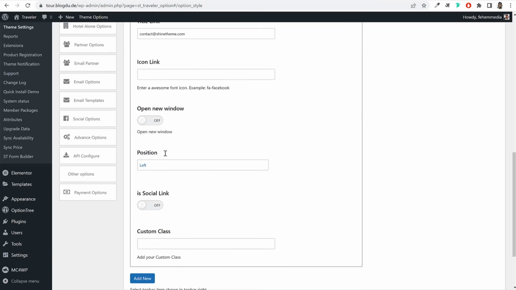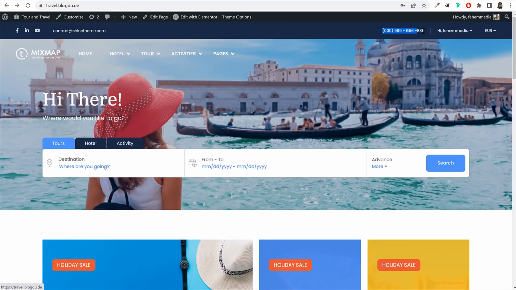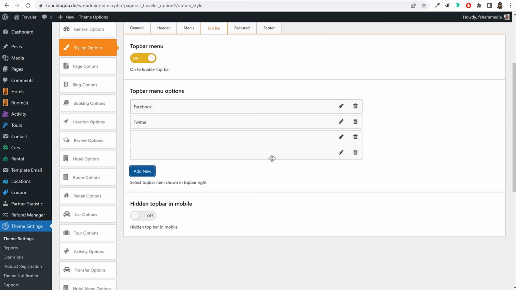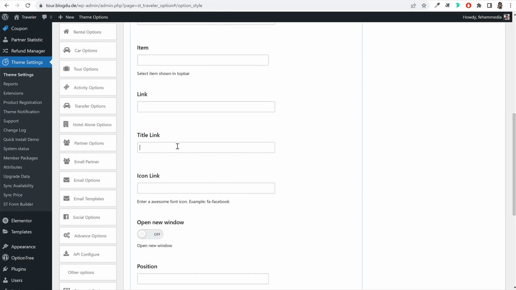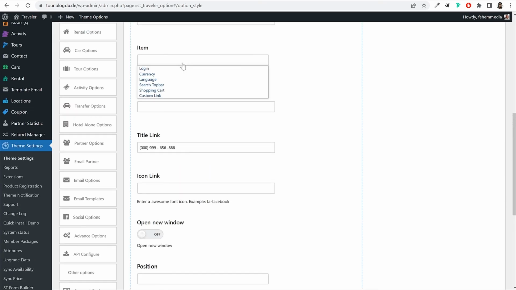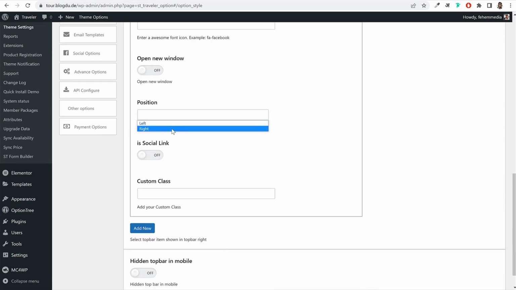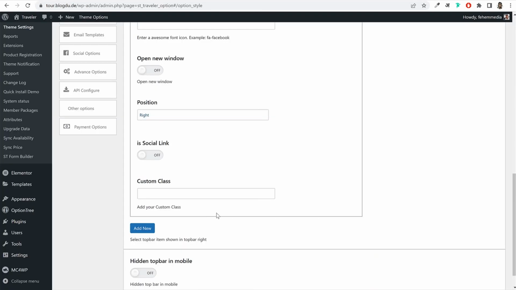I hope we do. Yeah, we have the left hand side. Now let's add one more. Let's add the phone number. So I'll add the phone number. Select this option. Add the title. Under title link also you can add this thing. And then for item, this is also custom link. And position, this is right. Okay, so here as you can see, this is at the right hand side, not at the left hand side.